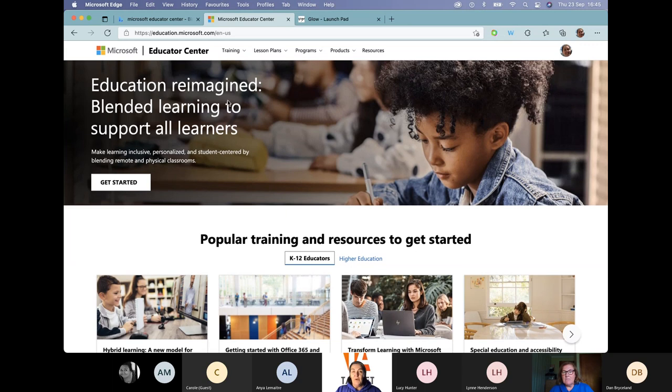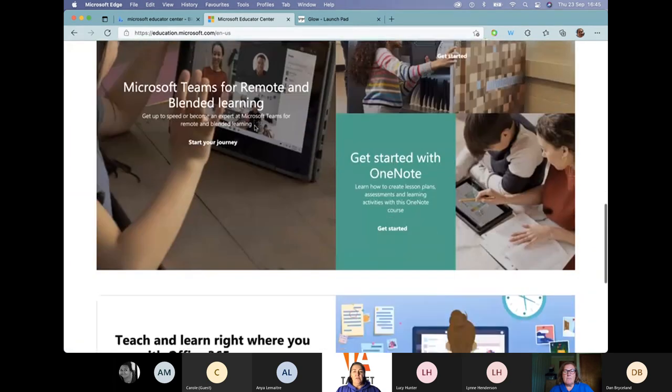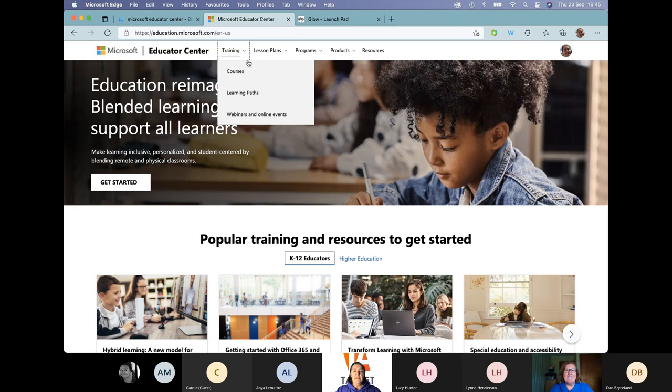If you haven't been on the Microsoft Educator Centre before, this is what it looks like. This is kind of your landing page. There's lots of information here. And I know one of the things that we had on the main team was that it's a minefield, and this might look like a minefield, but it's actually really simple. You can click into training, you can go to courses, learning paths, webinars, and online events.